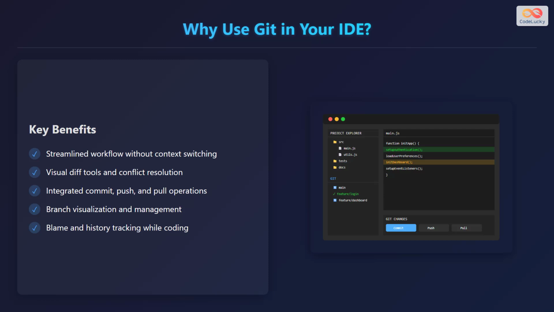You can track the history of individual lines of code directly in the editor, aiding in debugging and understanding code changes.